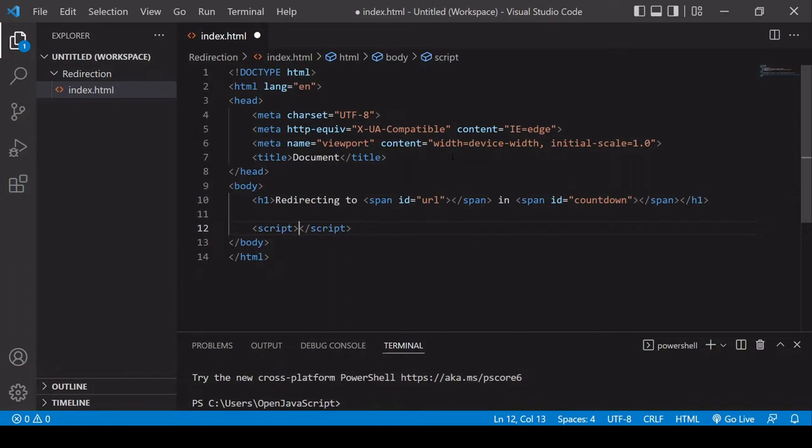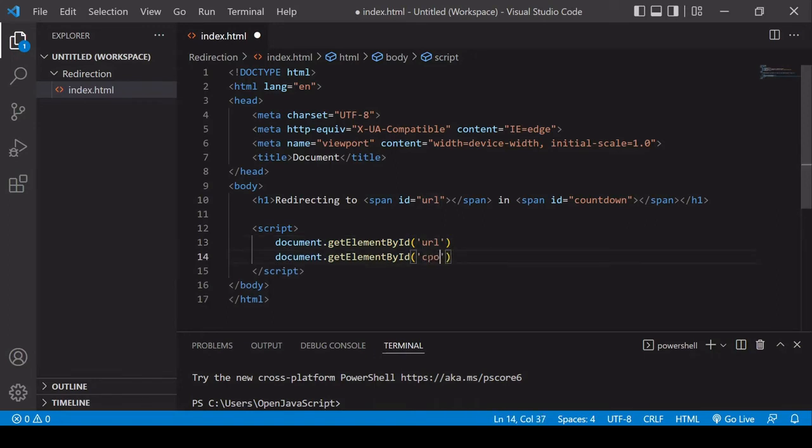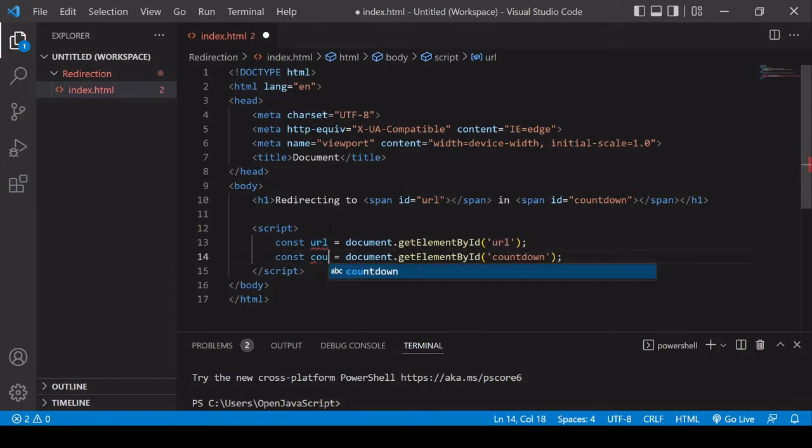Now in JavaScript, first thing I want to do is to select both of these spans. So first of all, document.getElementById, the first one has an ID of URL. The second one has an ID of countdown, and I'll just make sure I have a semicolon at the end of each, and I'm going to save the URL element in a variable called URL and countdown in a variable called countdown.